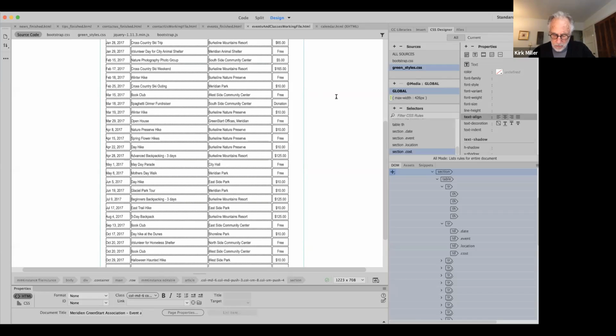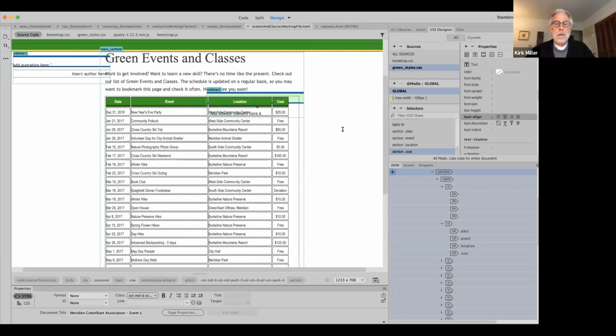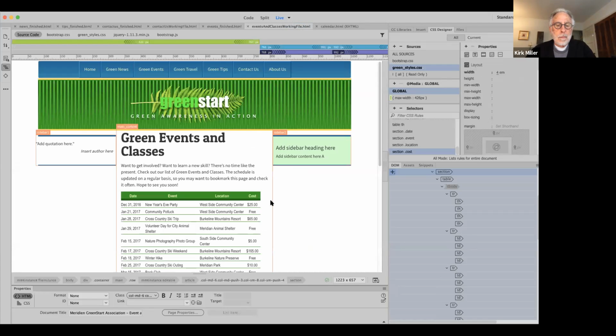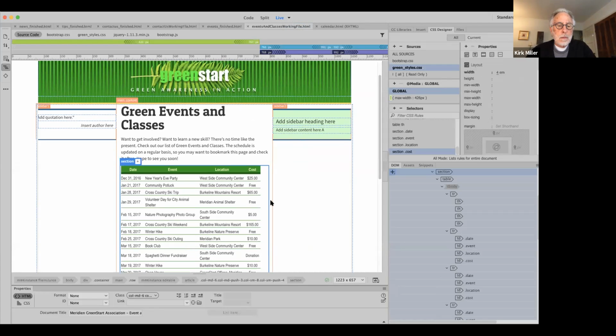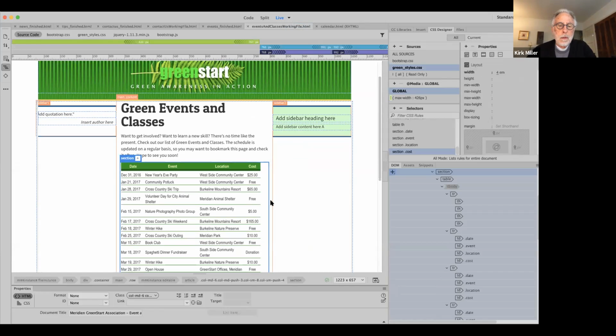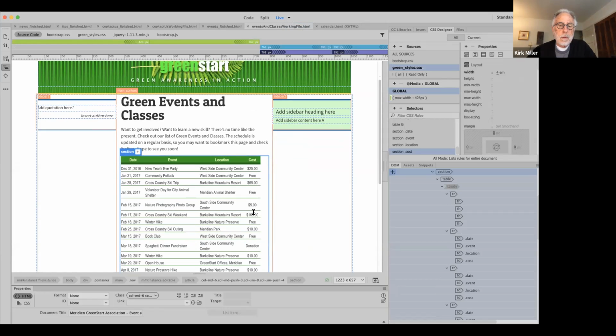I think I have everything. I'm checking my textbook to make sure I'm not forgetting something. If this is working the way it's supposed to, let me switch from design view back to live view. Yeah, it's looking pretty nice. It looks pretty good. I'm happy with that. It looks really, really nice.